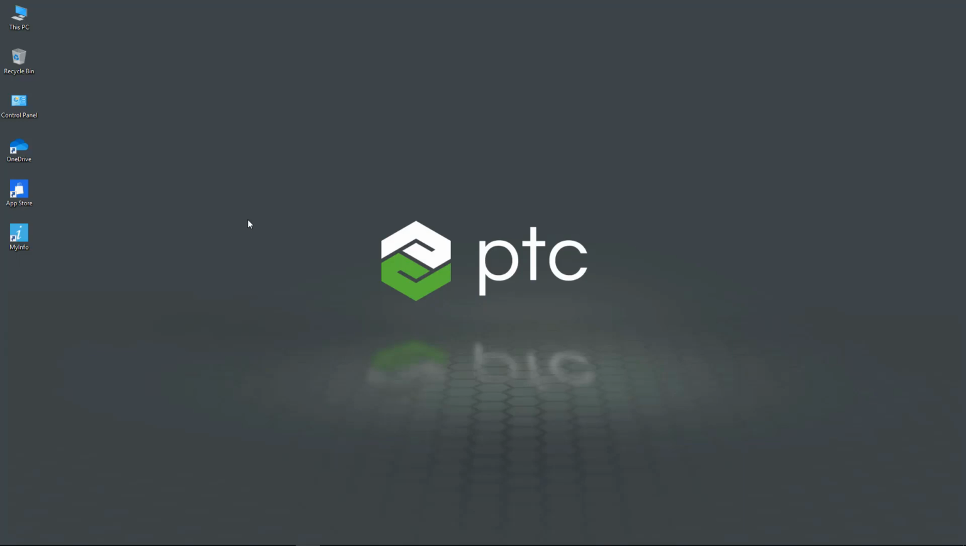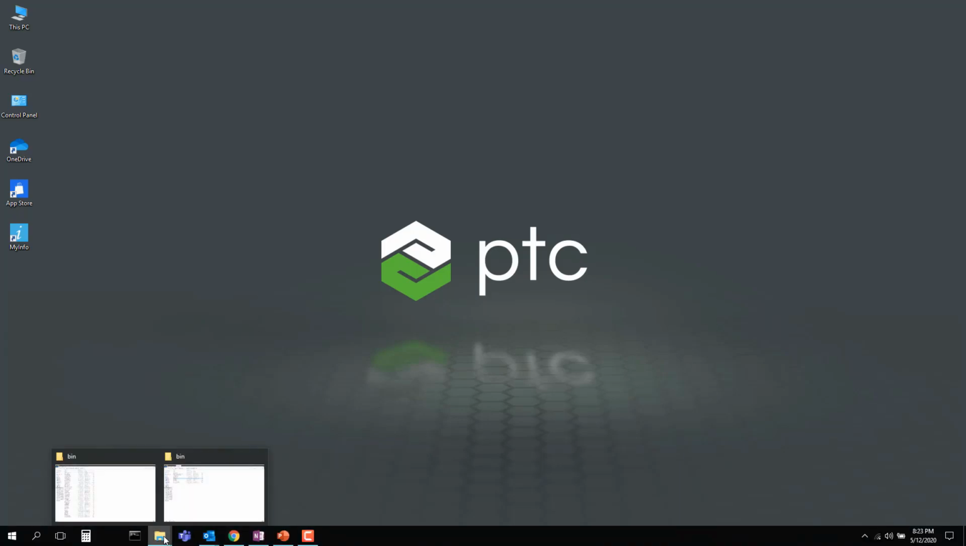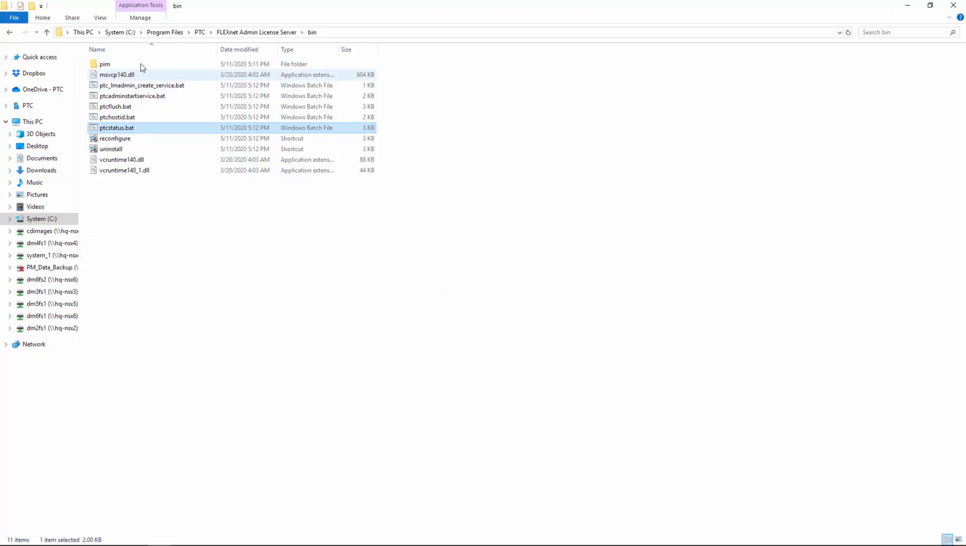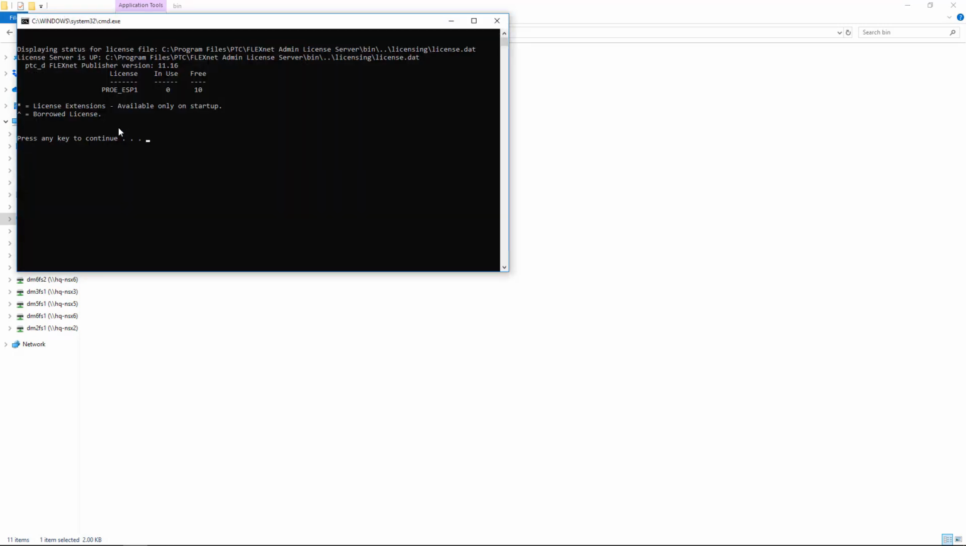Given that most users are working remotely due to the COVID-19 pandemic, it becomes very important to be able to access Creo remotely and consistently. Let's start by viewing the status of the license server. As you can see, there are 10 licenses available and none of them are in use.